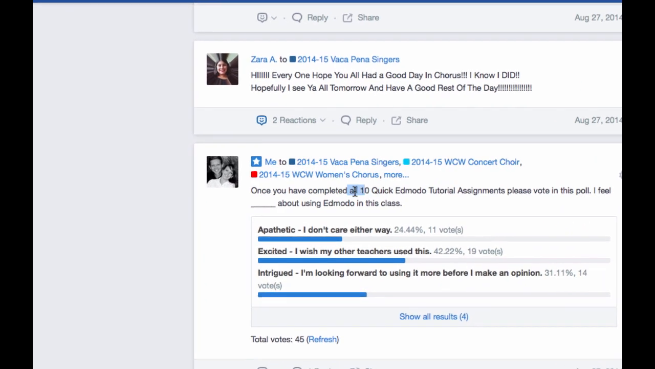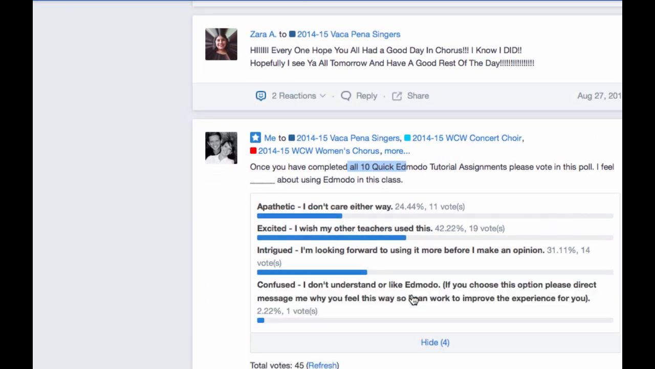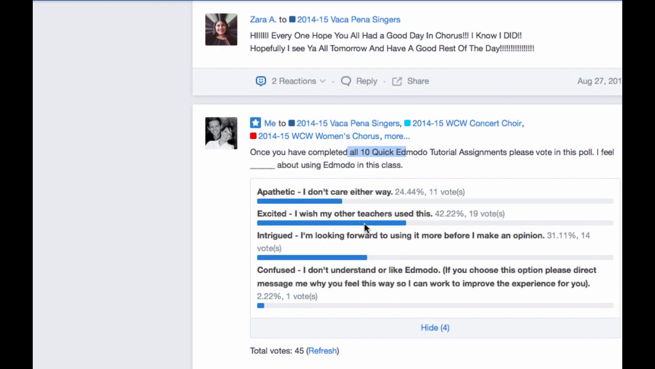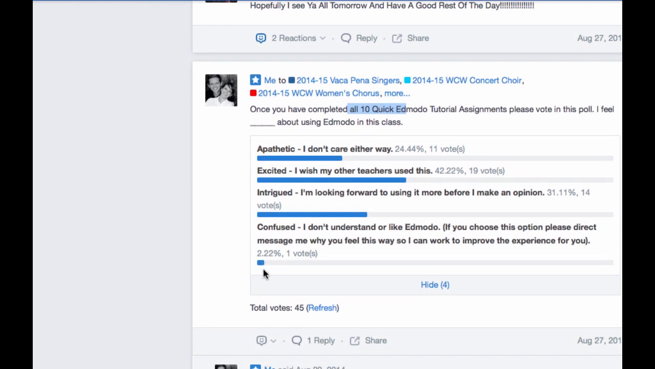So once they've completed all my 10 quick assignments on how to use Edmodo, I asked them to take a poll. 42% of students said they were excited and they wish their other teachers used edmodo.com. 24% they were apathetic. They didn't mind either way, using or not using edmodo.com. And 31% said they were intrigued and looked forward to using it more often before making an opinion. 2% said they were confused and they didn't like edmodo.com.